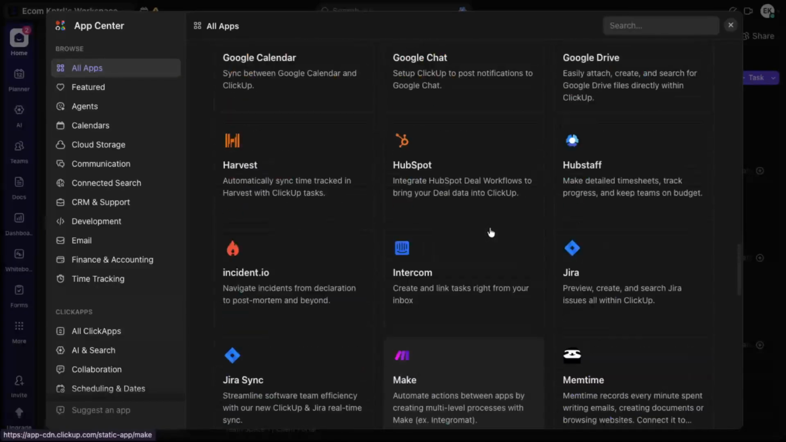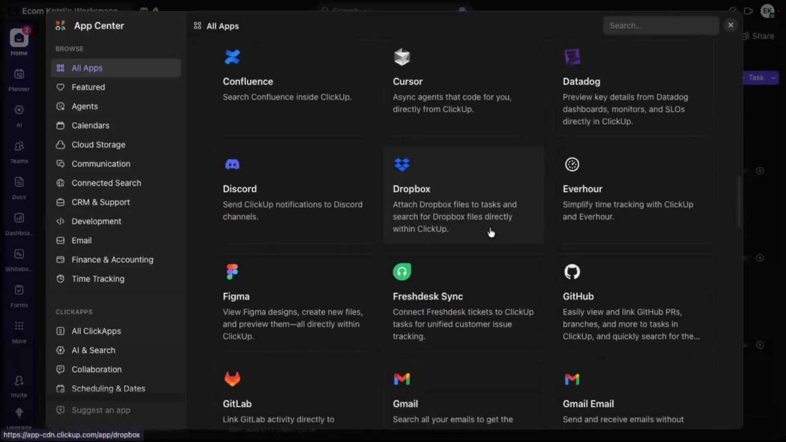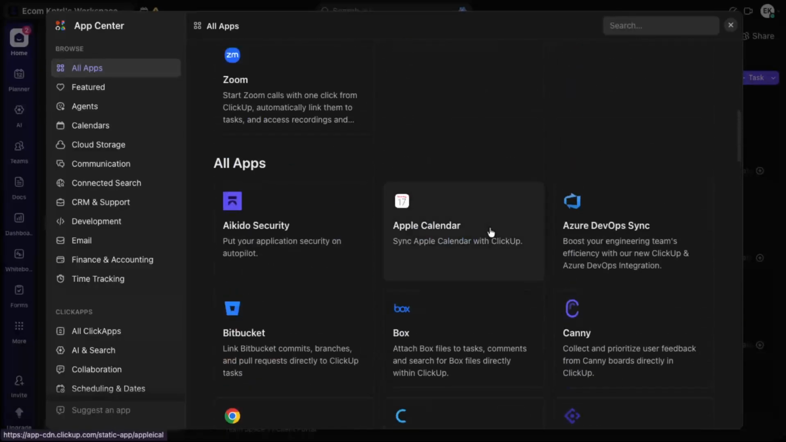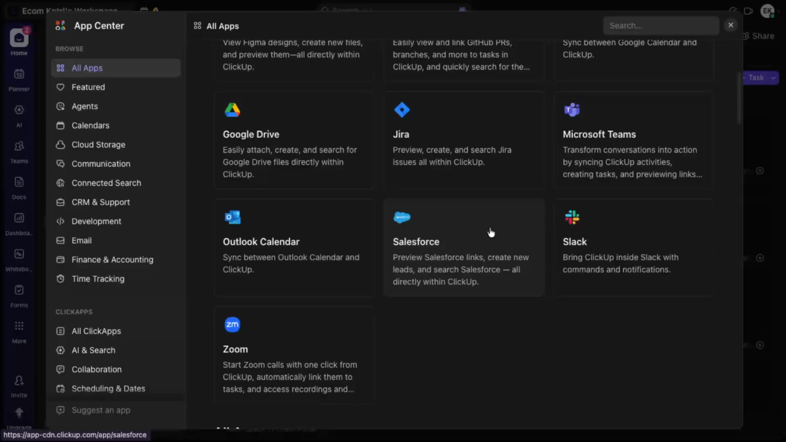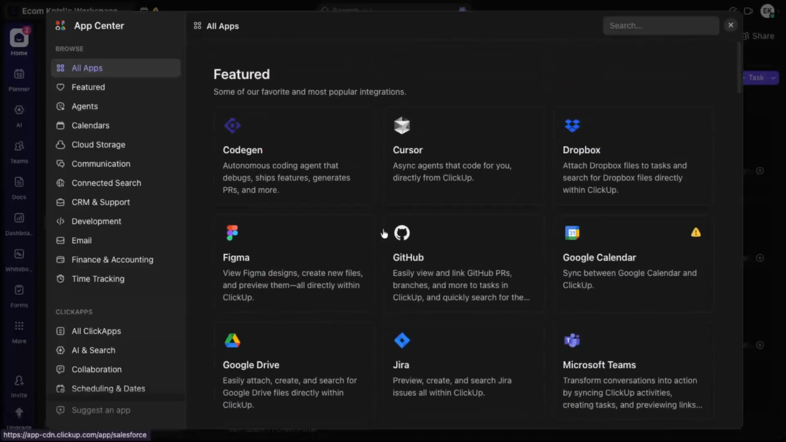Inside the Outlook Email section, there should be a button that says Configure. Click on Configure. This will take you to the settings area where you can link your Outlook accounts to ClickUp.